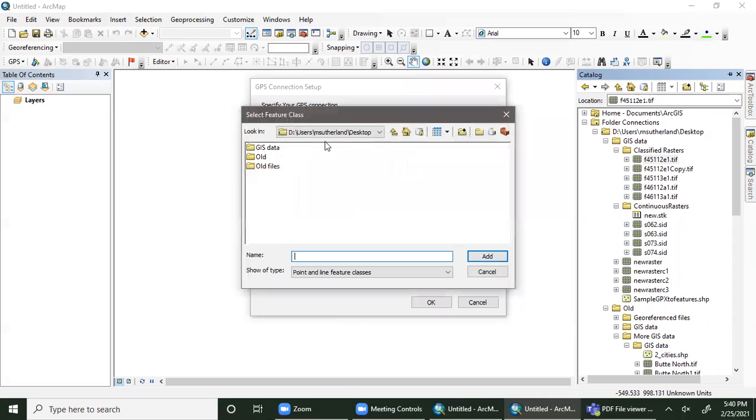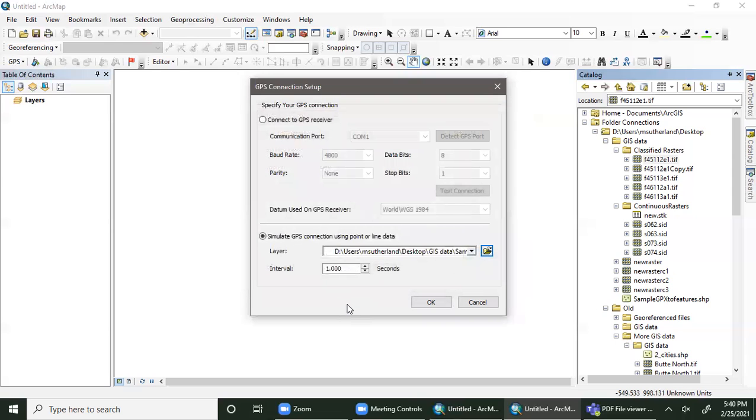Open the folder and look for the sample GPX to features.shp that I gave you in the Teams folder and say add. Now, set your interval to 0.5. This is the interval you want your GPS recording. So if you're walking around out in the field, you want to actually record your tracks. This is how you do it.